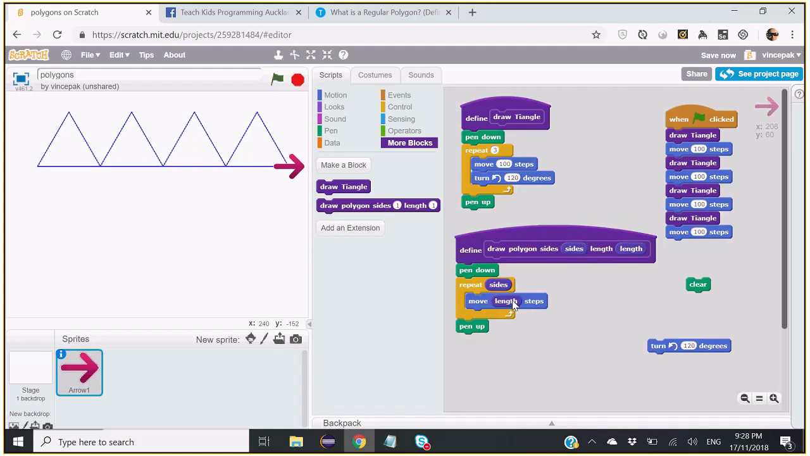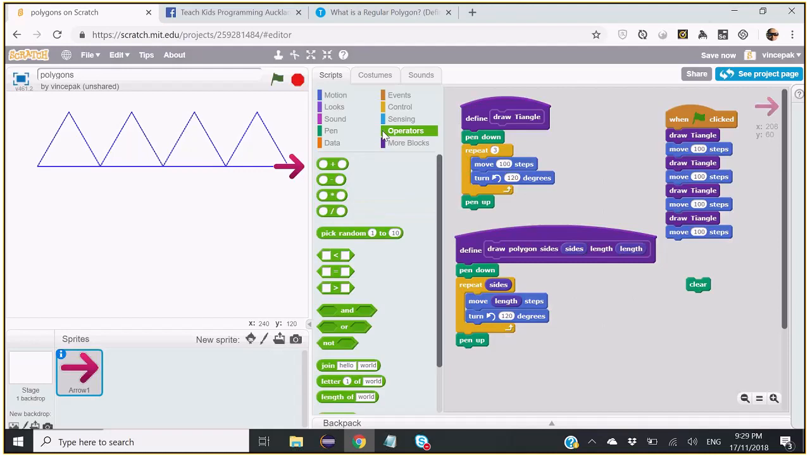Next, I want my arrow to make some turns. If you want to draw a triangle, you will need to turn 120 degrees. And if you want to make a rectangle or square, you only need to turn 90 degrees. So how do you figure out the number of degrees you want to turn? Well, let's use some operations. The operation is to use a full circle, which is 360 degrees, and divide by the sides.